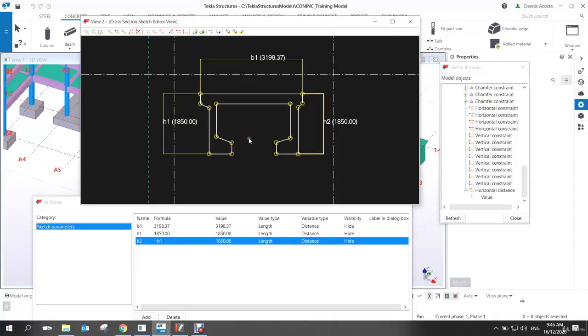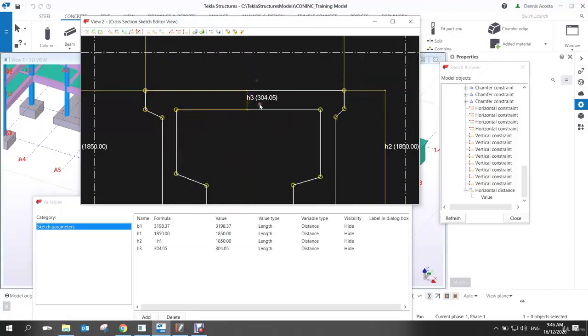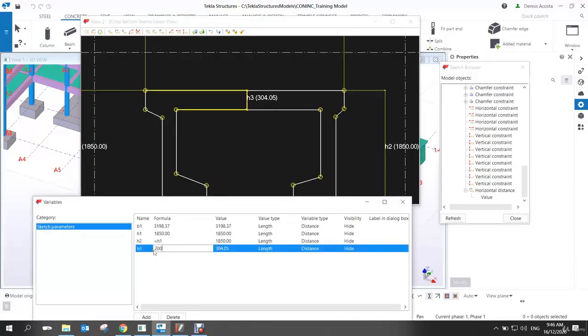So the next thing is the thickness. This one is also vertical distance, this thickness, the slab thickness. So click on this, click 1 and then 2. And there you go, so 300. How much is that? 306. Okay, you type now. This time you type 200.